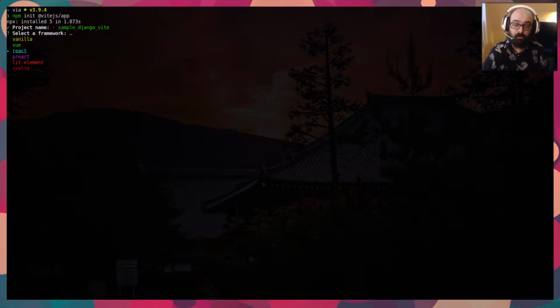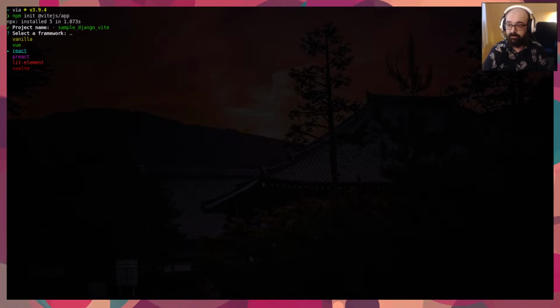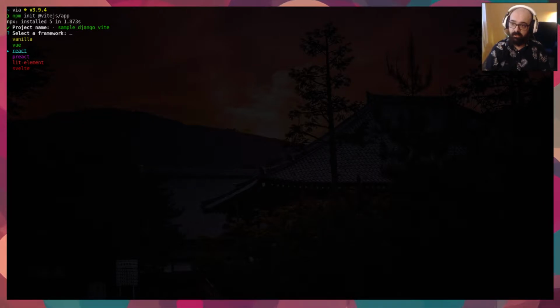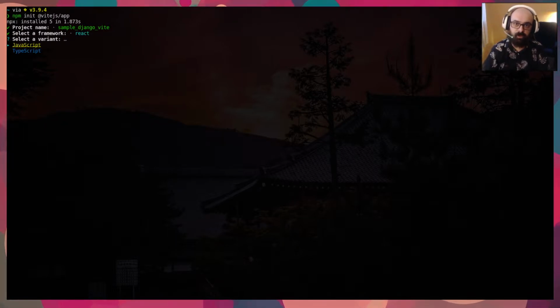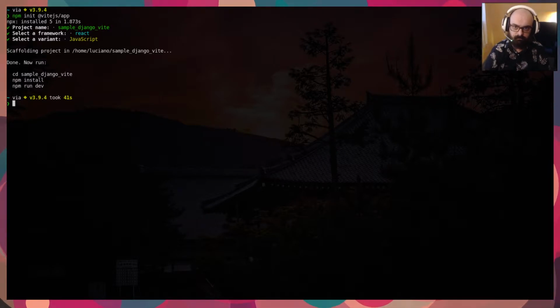I'm going to use React just because React is what most people use. I prefer Svelte, but since this is like a tutorial, I'll go with React for now. I'm going to use JavaScript.